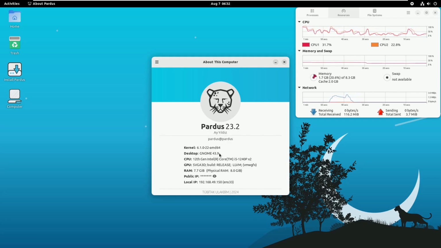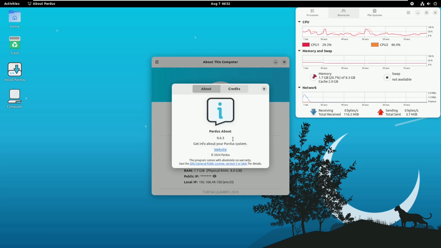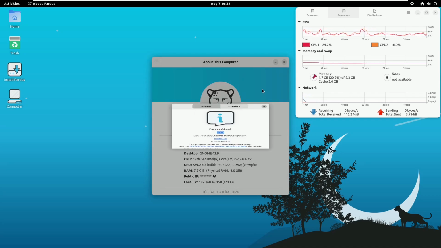So the GNOME desktop environment you get is 43.9, and in the settings it didn't show because we need to put in some commands, or maybe it takes some time there. So the Linux kernel I already mentioned, CPU, GPU and RAM and public IP and all this information is right here. About the app, so you get the 0.6.3 version here.